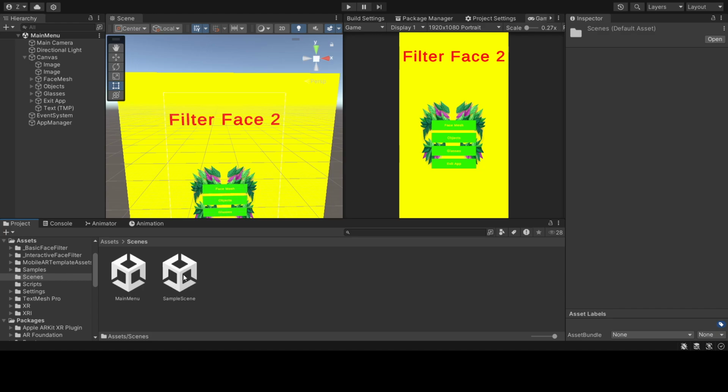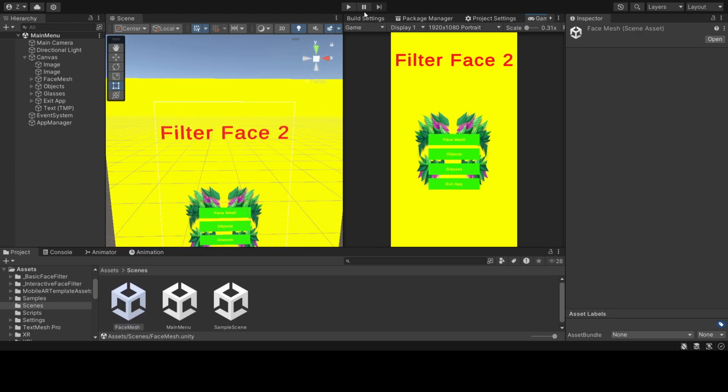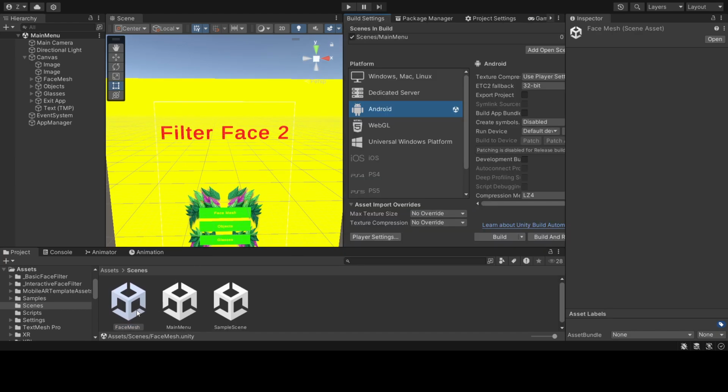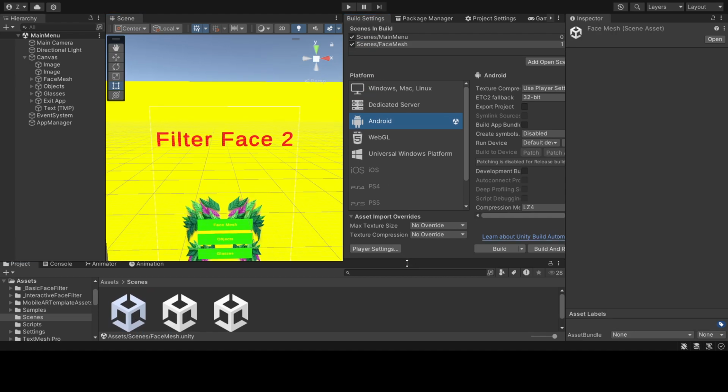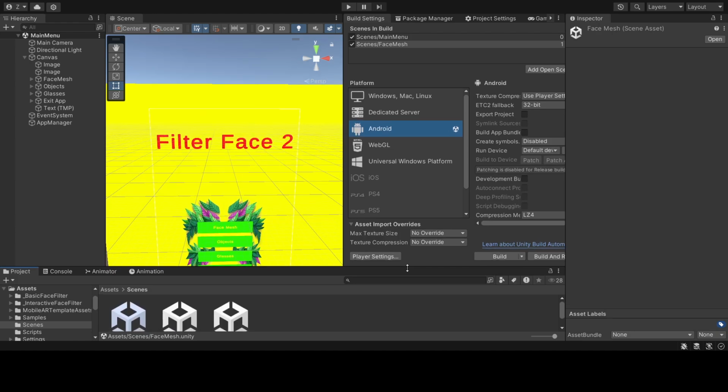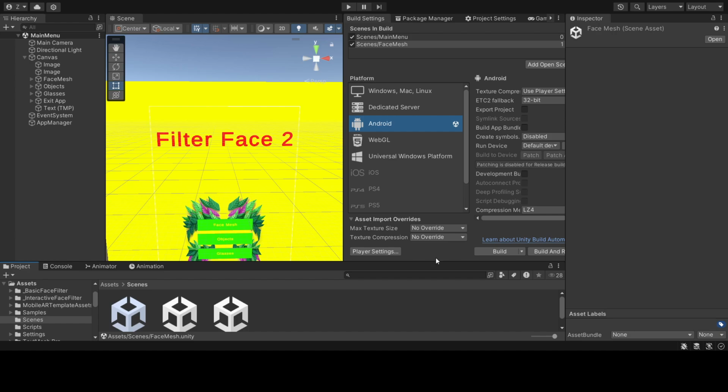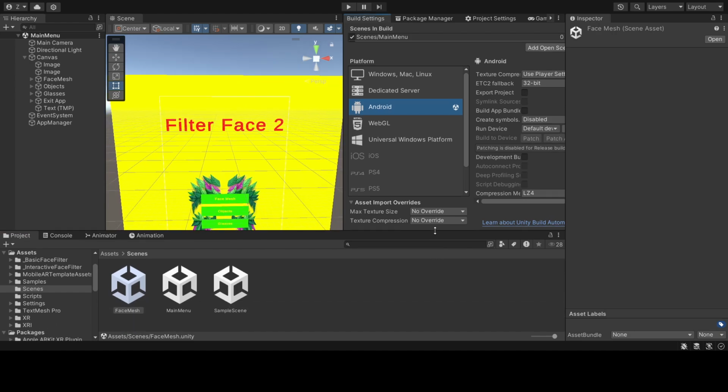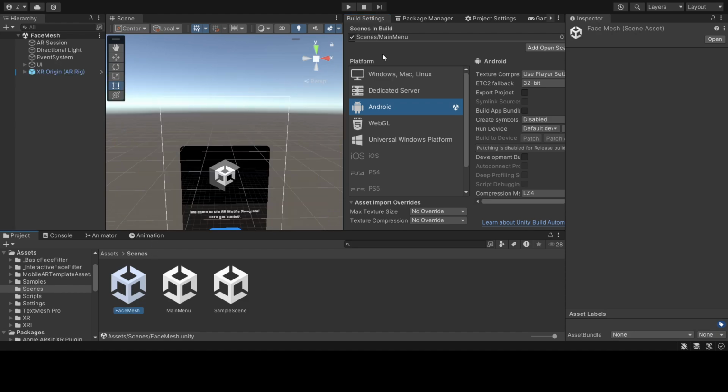So go back to scenes, and in the sample scene we will just copy and then paste that and label it face mesh, making sure to place it in your build settings. So you should have main menu and face mesh over here. And then double click face mesh.